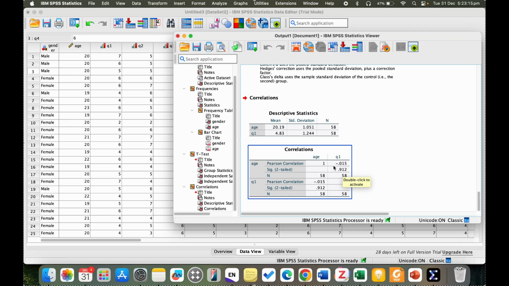The negative here means the reverse relationship. Reverse relationship or negative relationship means that when one variable increases, the other will decrease. In this case, because this is a motivation questionnaire, we can say that if the age increases, the motivation decreases. So that's why it's called a negative relationship.